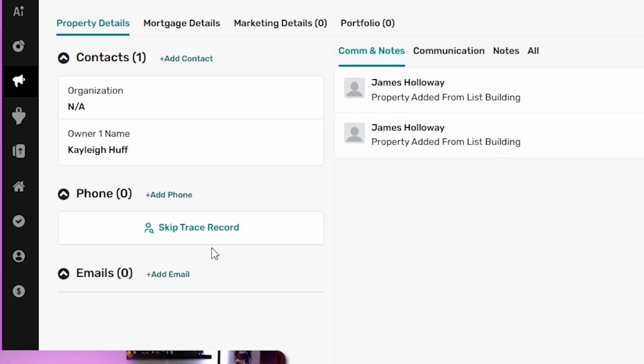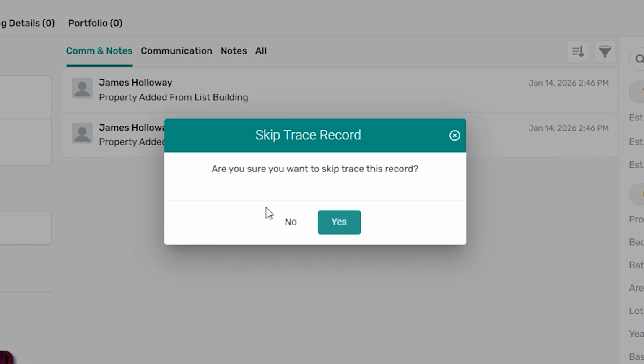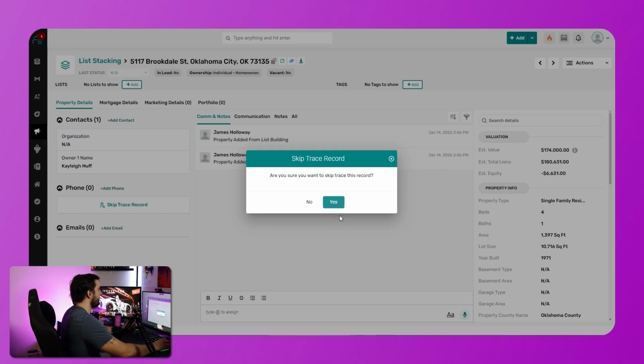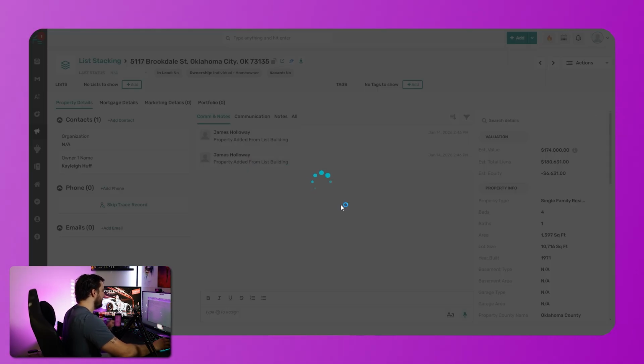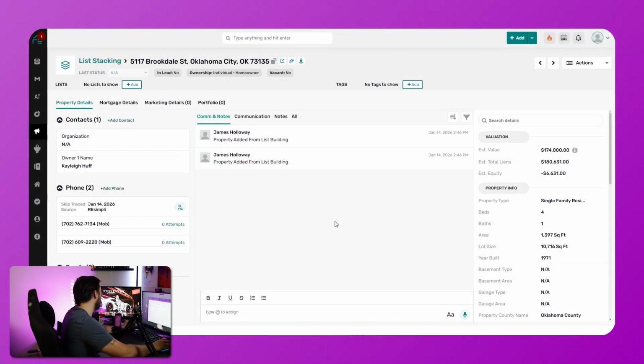here is a skip trace record. We can click on this. It's going to ask you if you want to skip trace this record. This is going to pull public information and it's going to pull their phone number, that way you can text them. We're going to do that. It's going to take a couple of seconds, about 30 seconds. Oh wow, give it 5 seconds.